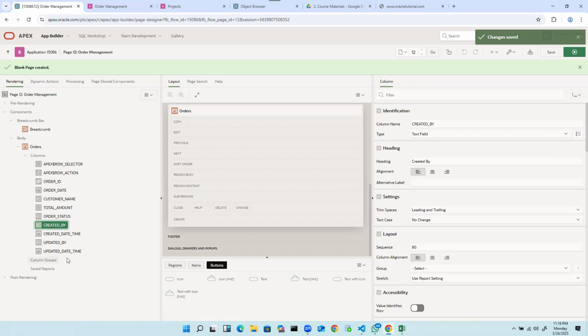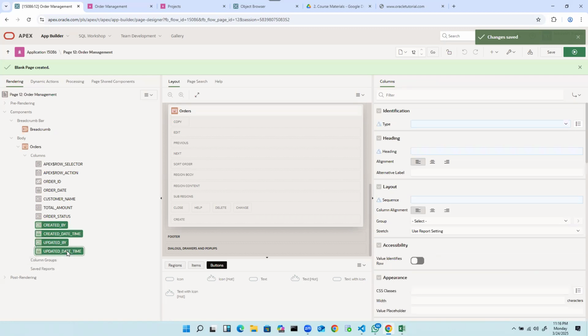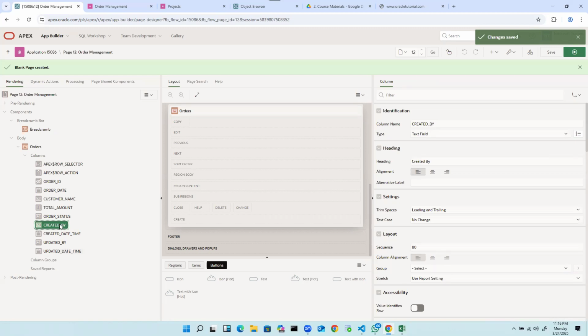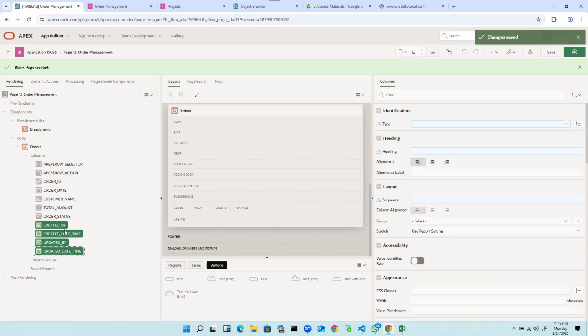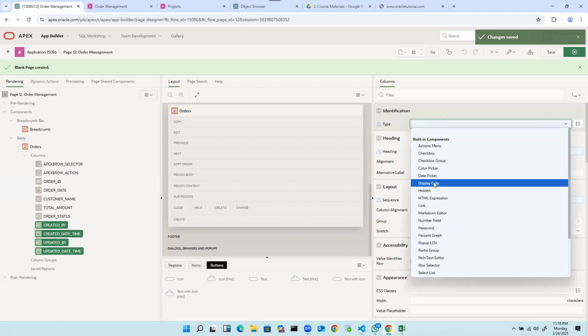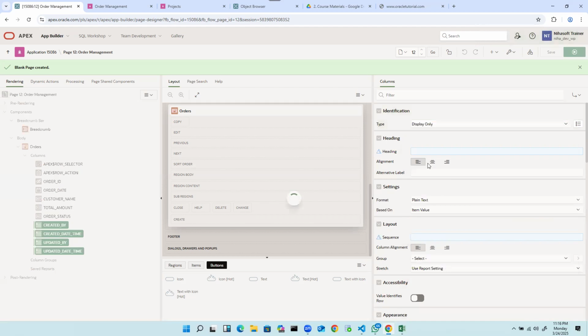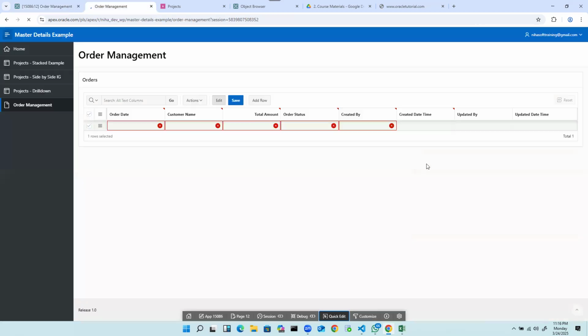So first thing, I want all four columns to be display only. I have just selected one item, then I hold the shift key and select the last item so that all four are selected. Otherwise, you can hold the control key and click one by one so that all four will be selected. Then convert them to display only, then save the page. So now if we try to edit, it will not allow you to edit those four columns.